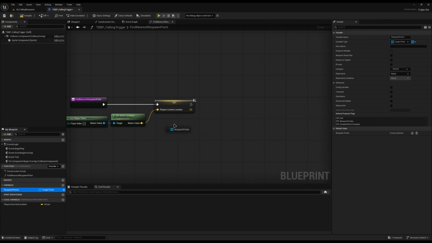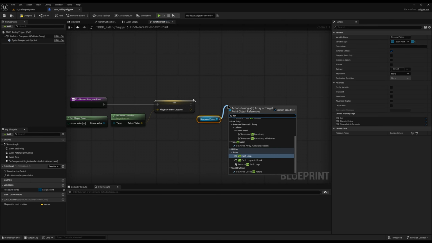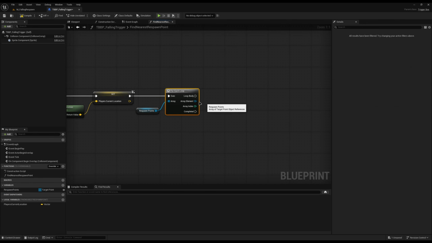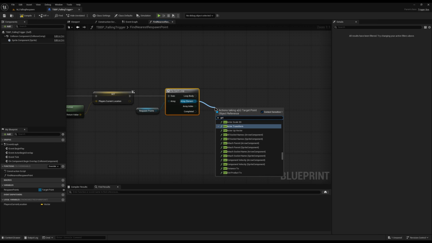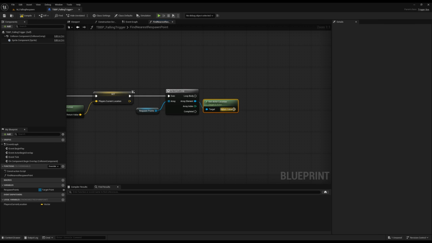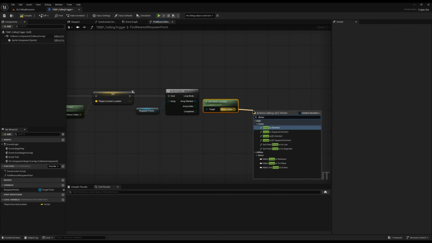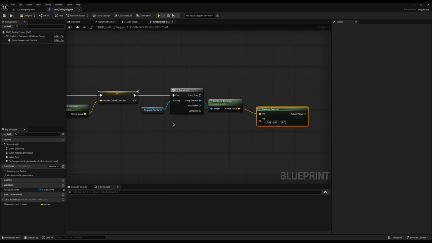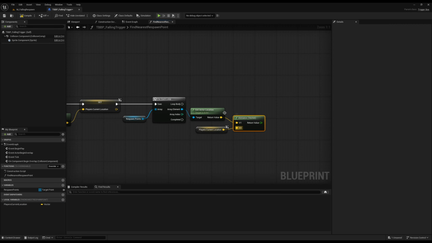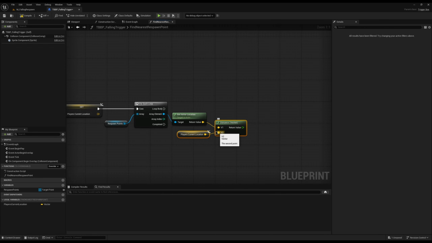Then I can drag the respawn points in. I can for each loop over them all. Then from the array element, I can get the actor location. I can drag off this and do distance. Vector is the one you want. And then I can plug in the player's location. So this is going to give us the distance between the target point and the player. So we're looking for the shortest version.